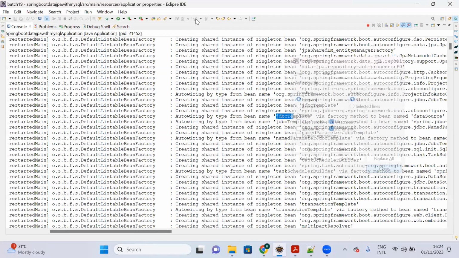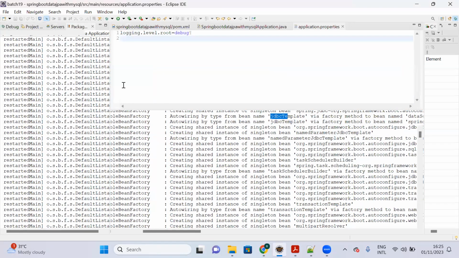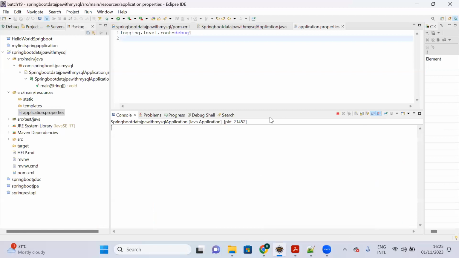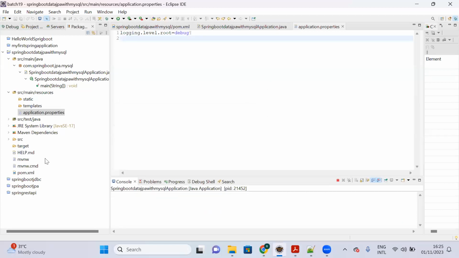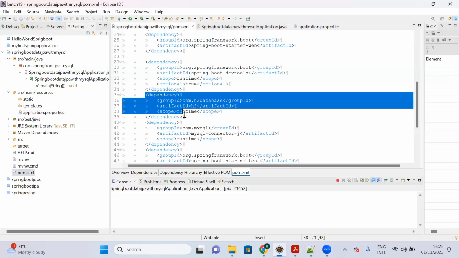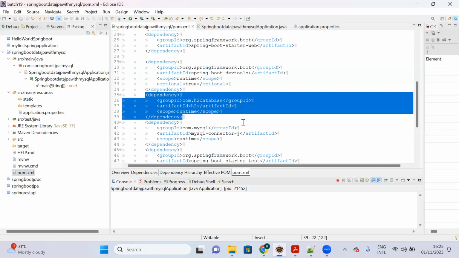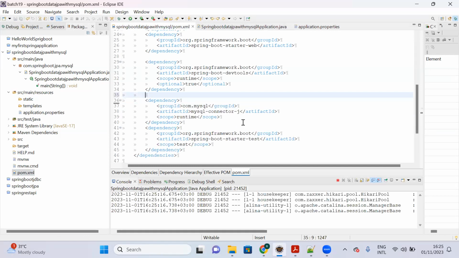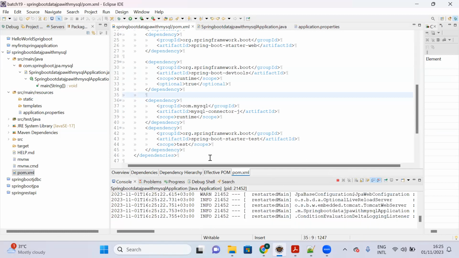Now we are going to connect with a MySQL database, right? So I don't want to connect with the H2 in-memory database. Now we no need to have this dependency, so I am removing the H2 in-memory database dependency. Once you remove the dependency, your application will not start successfully. Your application will have errors.